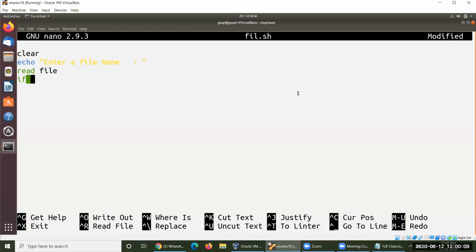Let me go ahead with this one here. If test hyphen e $file. Okay, if that file, whatever name you have taken, exists within the present working directory only, it is not supposed to check anywhere else. It is evaluated within the present working directory or not. That's all. Okay, then yes, your file exists.